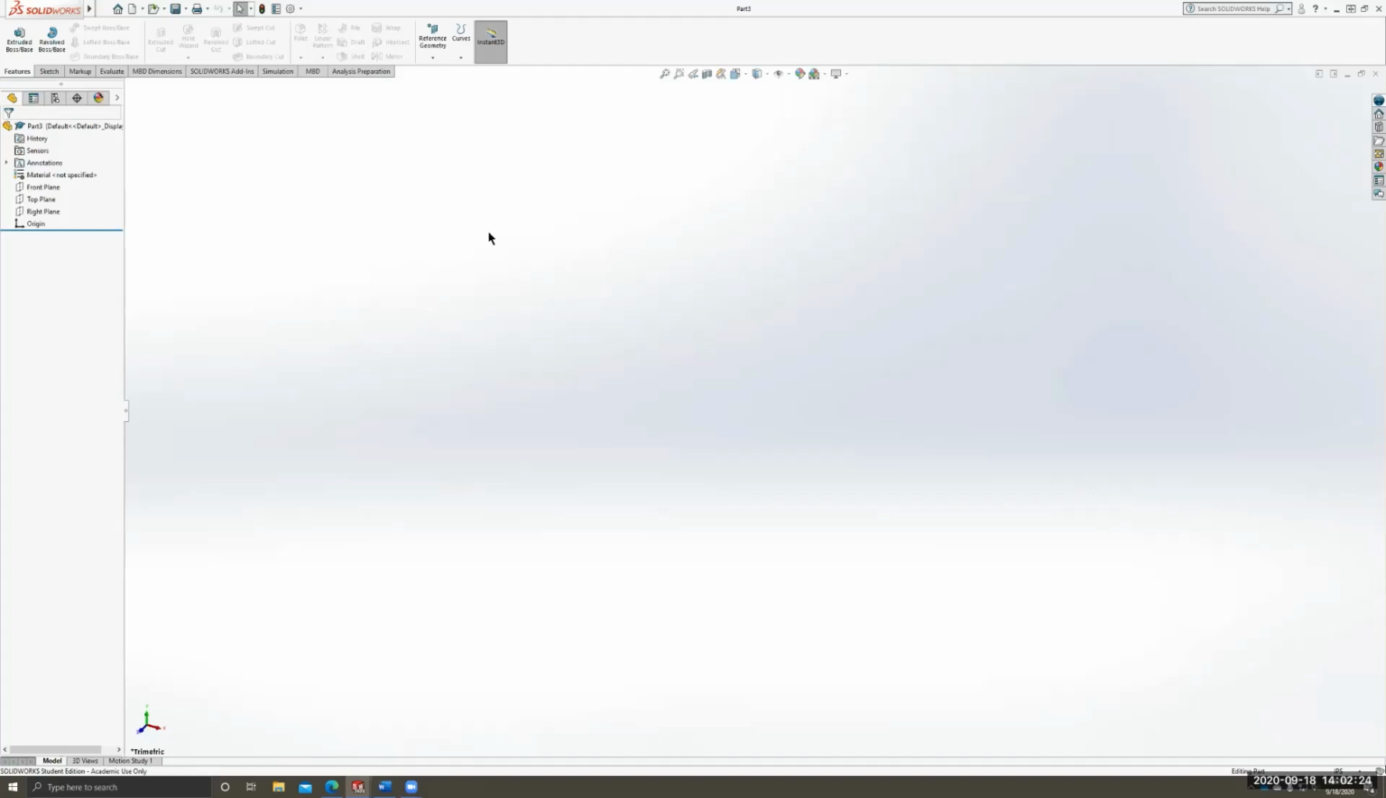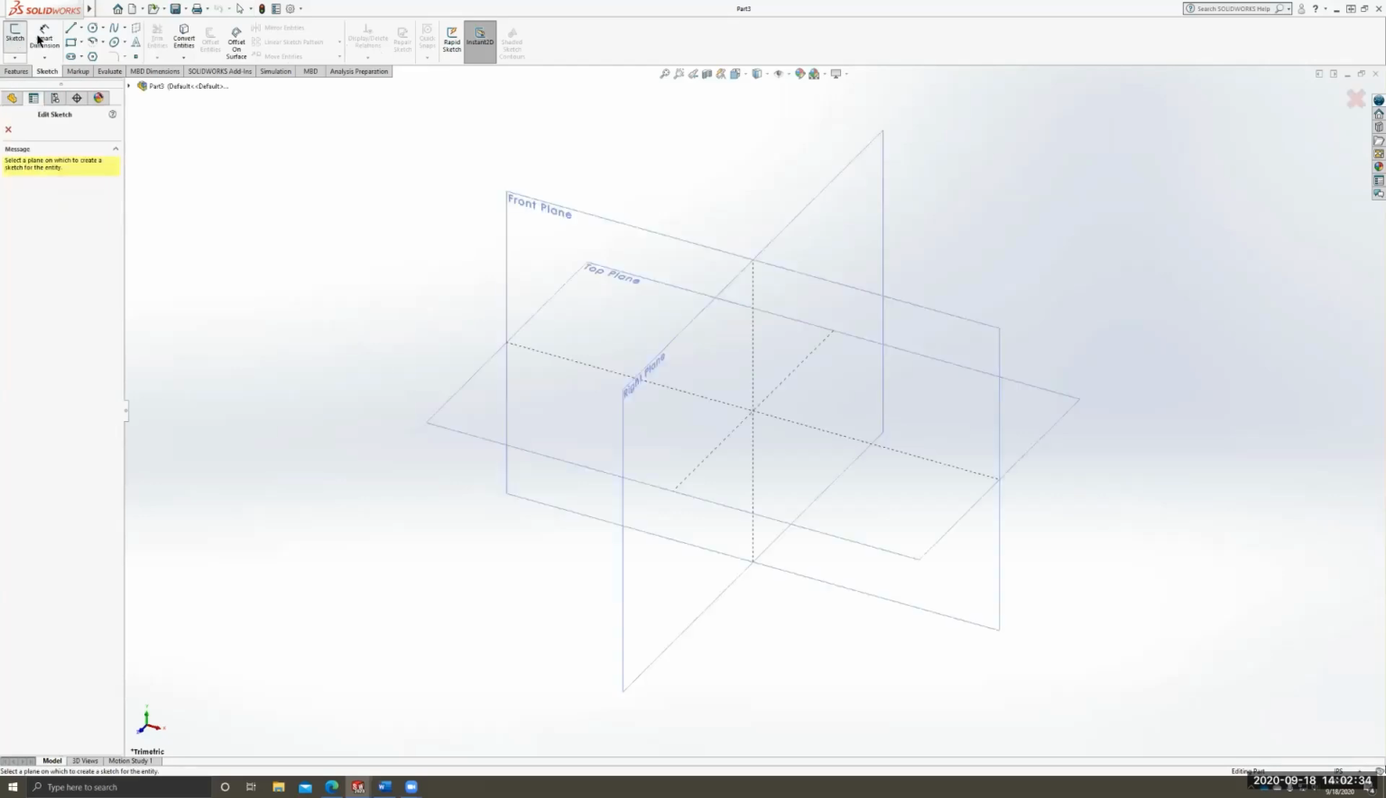So this is what you're going to start off with, just a bare screen. And then we're going to go to Sketch in the top toolbar right here. These are the different planes. I assume you guys know about front, top, and right side. It just depends on which way you're looking. We're going to start off on the front plane.